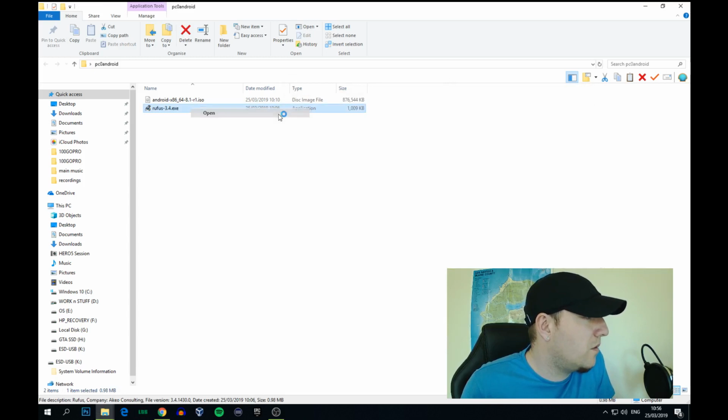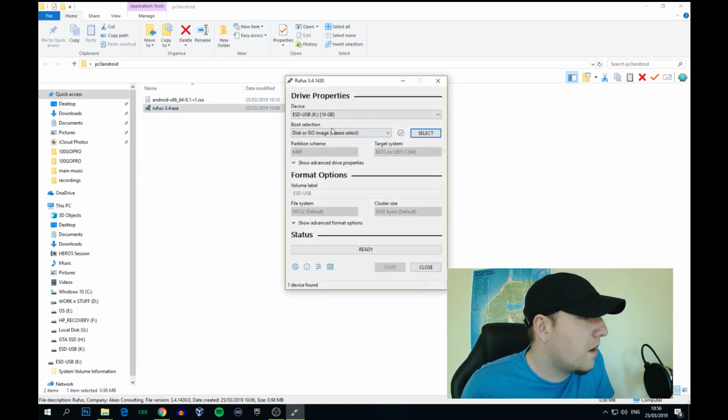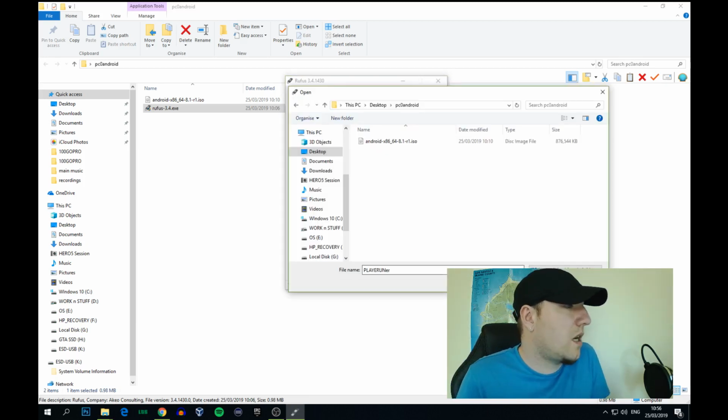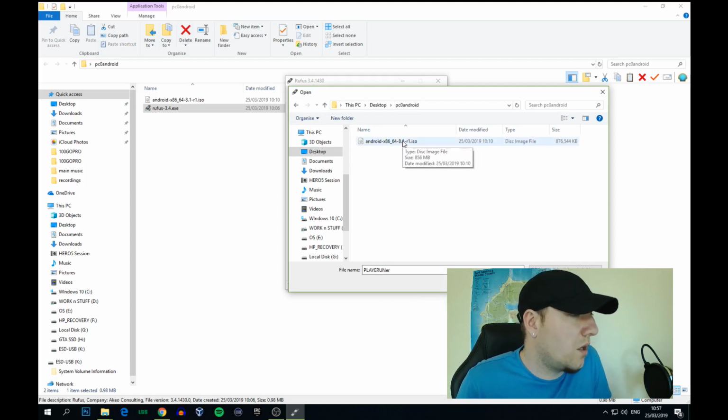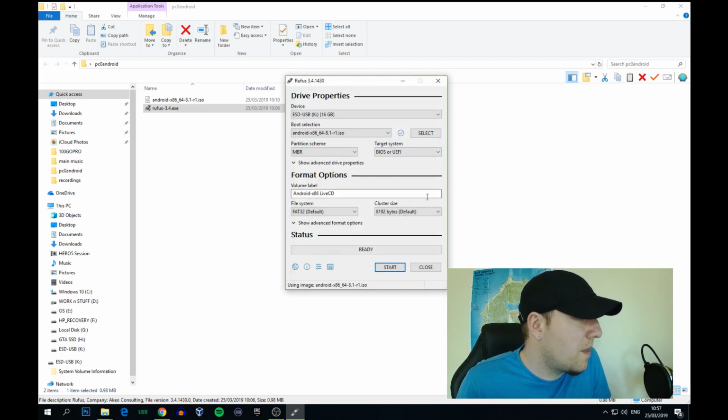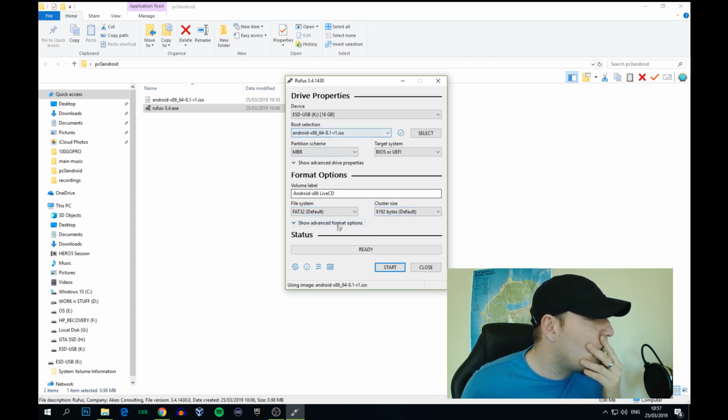So open the application. Right, so it detects that I've got 16 gigs in my storage. So there's the Android ISO. So select your ISO, which you put in there. So volume label, system 32 default. I think yeah, 8 gigs it needs. We've got FAT32. I don't think we can do it for NTFS. No, FAT32. So let's just do what it says basically.